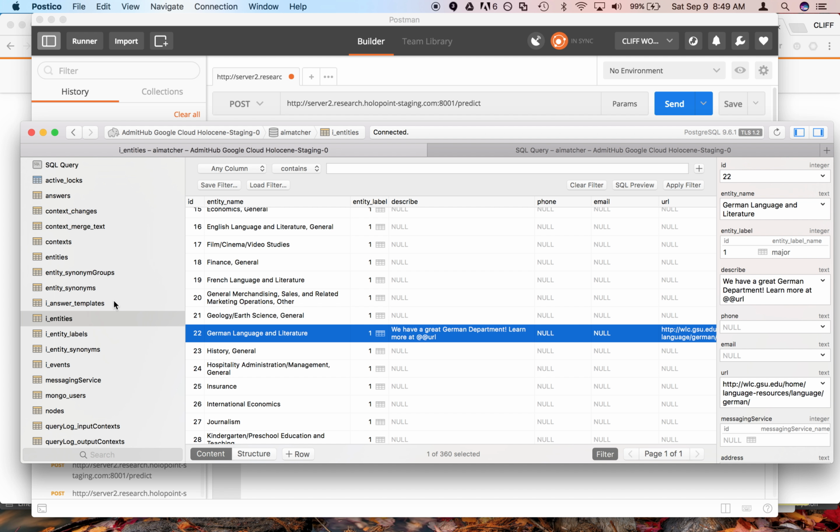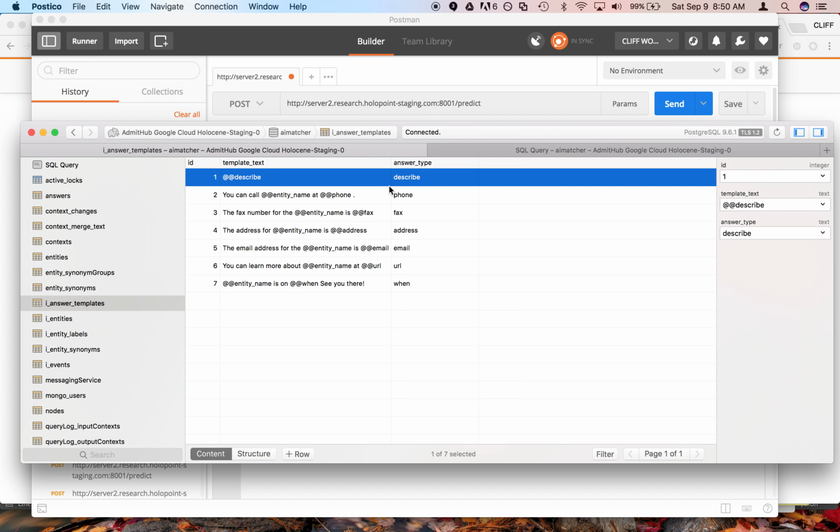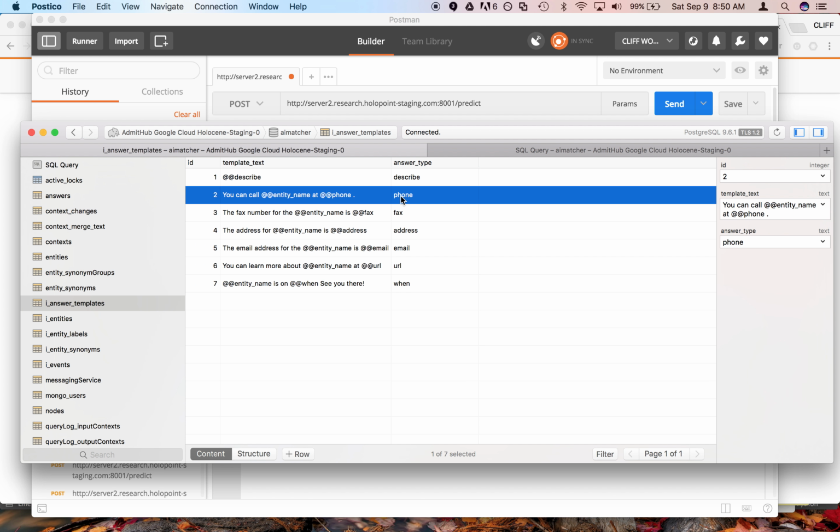But let's go to the answer templates. So for different intents, we have different answer templates, and there can be custom templates for special needs. Here I just have the default ones. And for the describe intents, this is the template to use. Basically, just output everything in the describe column in the entities table. But for other intents, we can have slightly more complicated templates. Like for the phone intents, when the student wants to get the phone number for something, then the answer can be, you can call the entity name at the phone number. So it's going to replace the entity name and phone number with the actual value from the entities table.